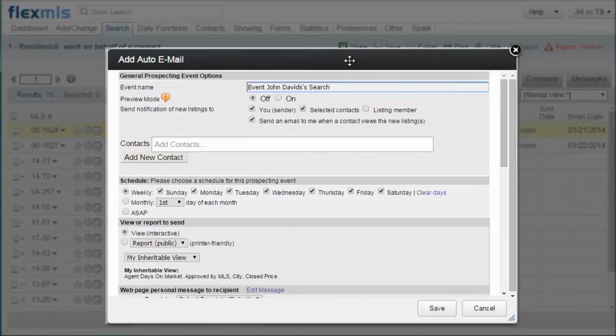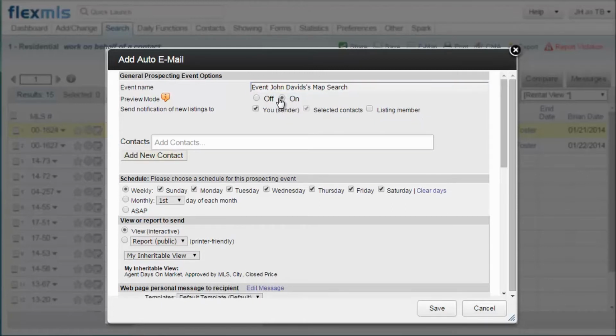Begin by giving the automatic email a name. This name is a reference for you so that you can identify this email event in a list. Next, select if you would like preview mode on or off. If preview mode is on, the auto email will be sent to you to review the new listings. You will then decide which listings to send to the contacts associated with this prospecting event. Listings that you haven't approved yet are called uncurated listings.